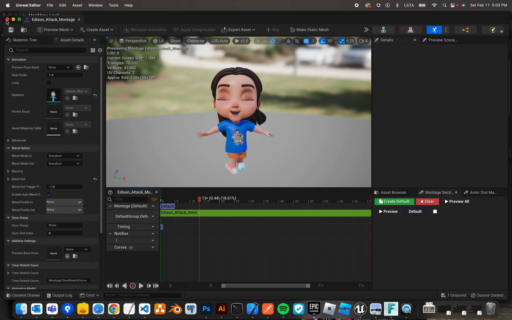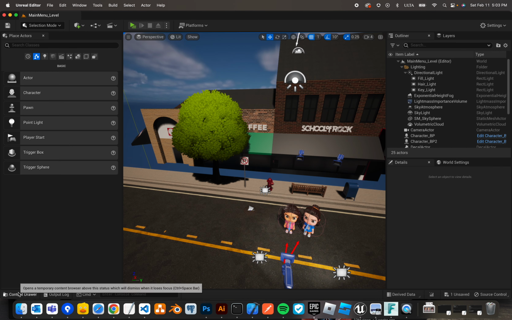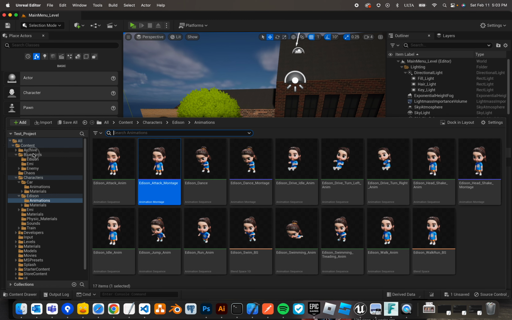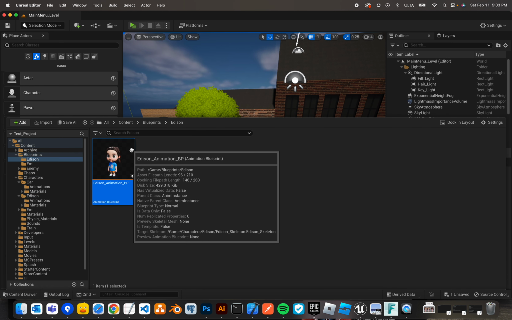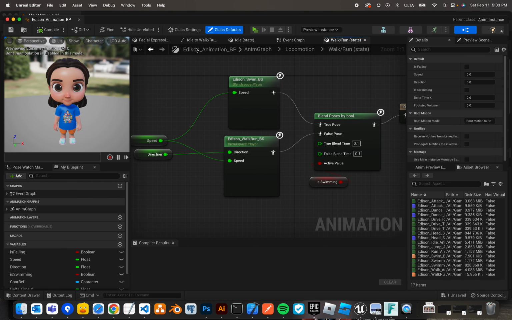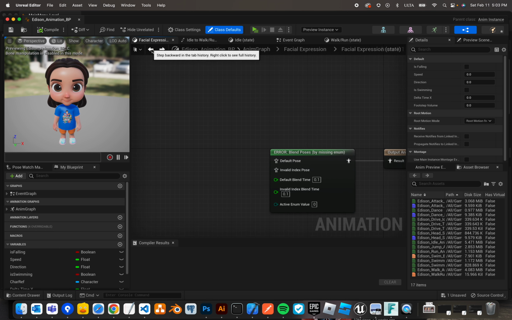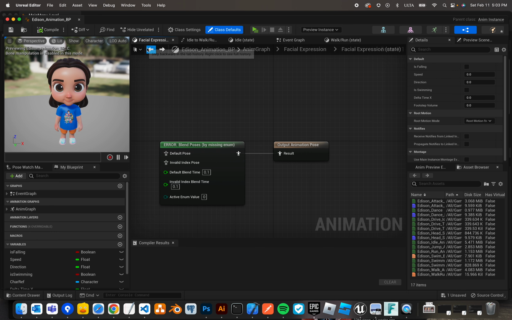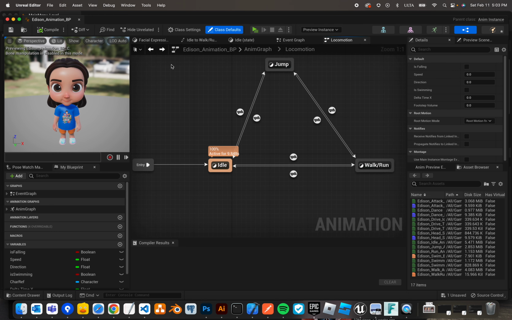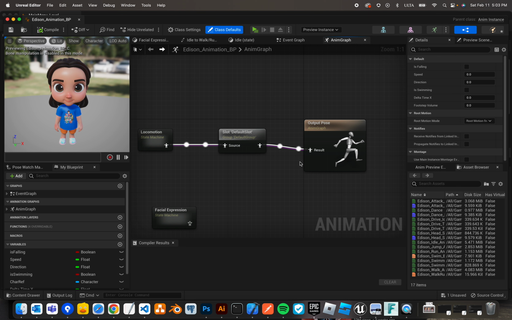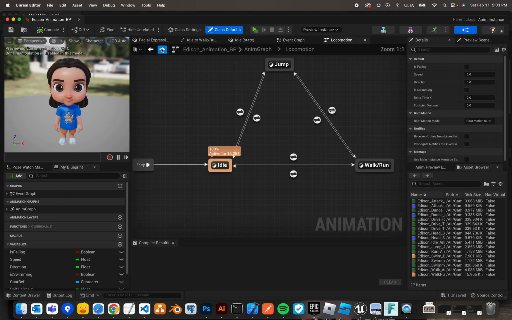And the reason why it's a montage is because if we go back to that state machine, so let me go to Blueprint, Edison, animation state, animation blueprint. Let me go back to the state machine and then go back one. Here we go. So if we go back to the state machine, right now we have jump, walk, run, and idle, right? So you see we don't have attack on there.